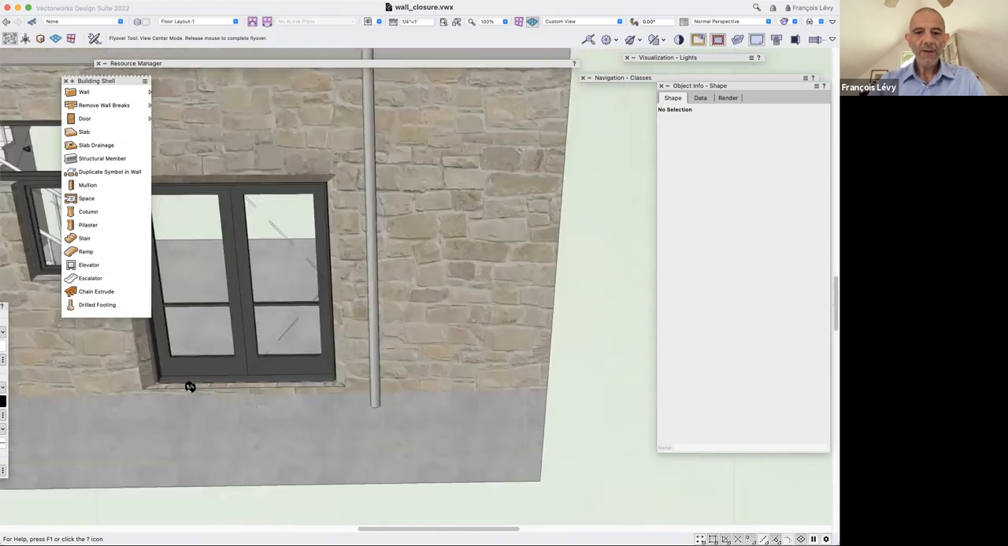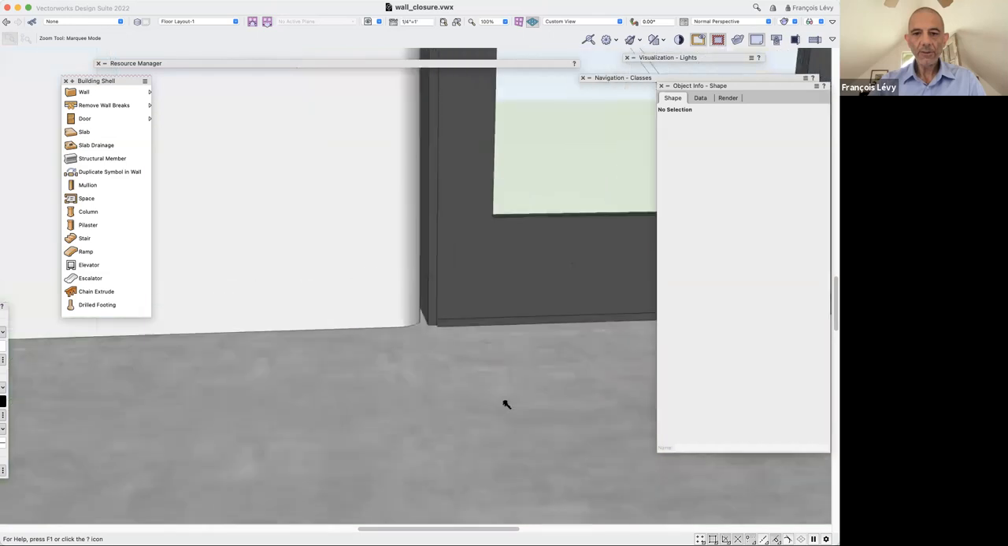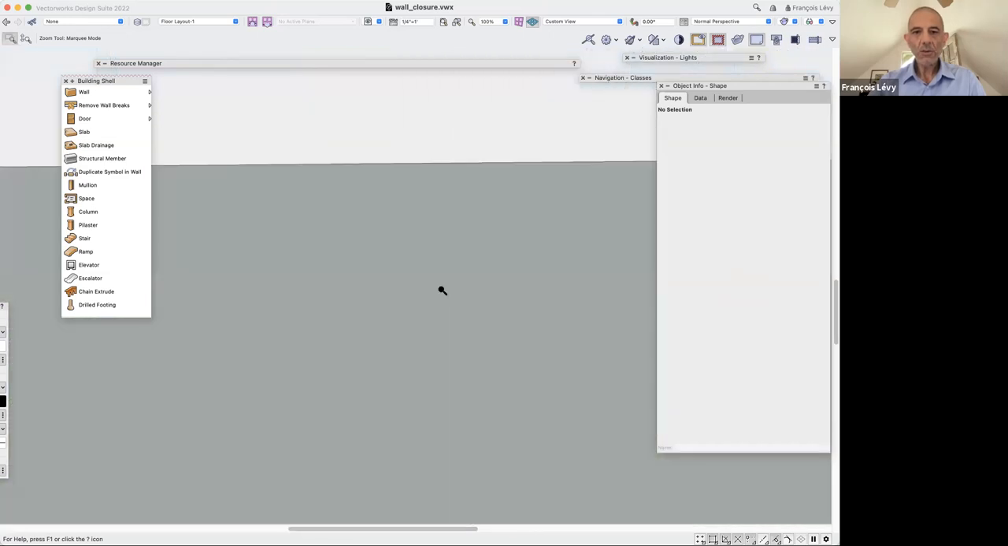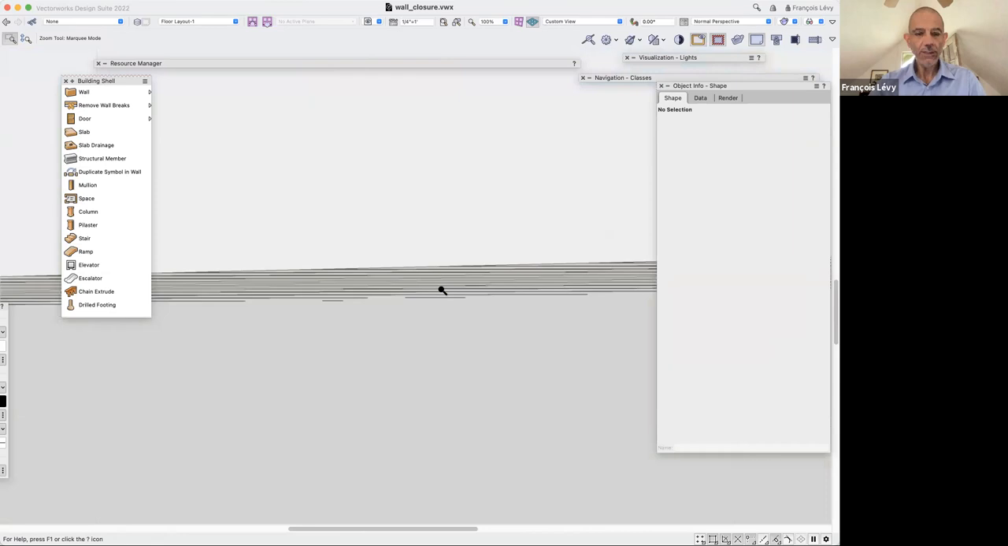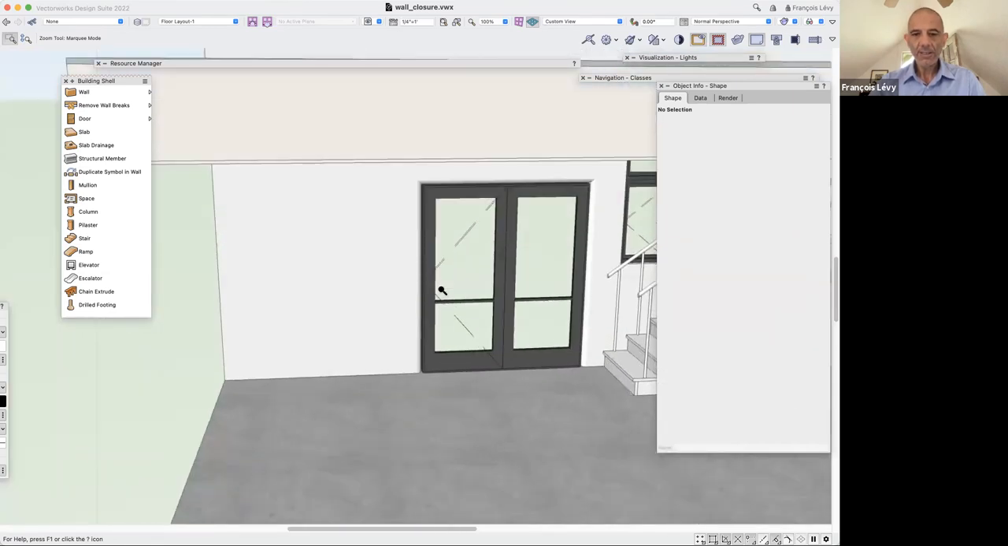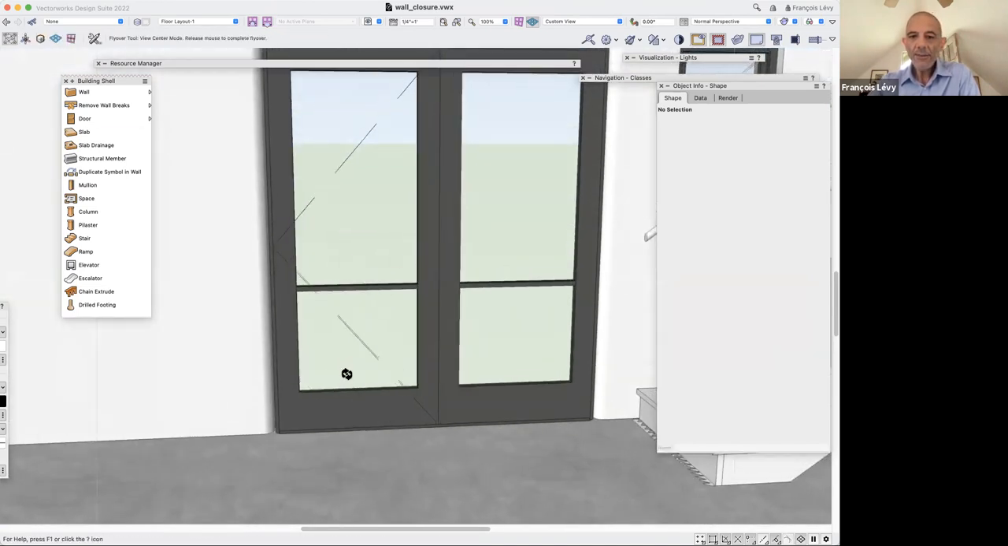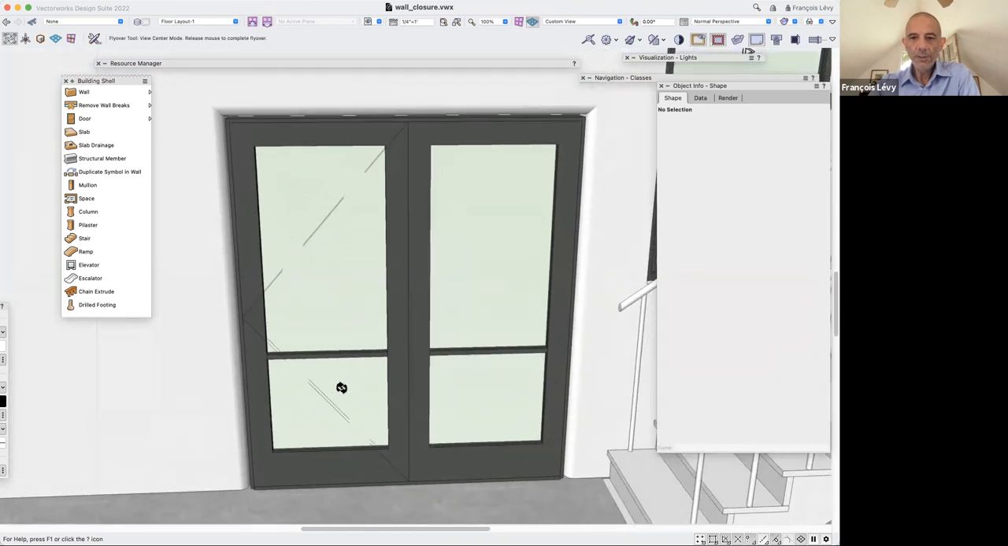And if I spin around over to the back here, and we get a real close look, you can see that these corners are radiused. Sorry. That's some pretty intense zooming around here. So you can see that these corners are radiused. Yep. So that's the kind of thing you can do with the new wall closure feature.